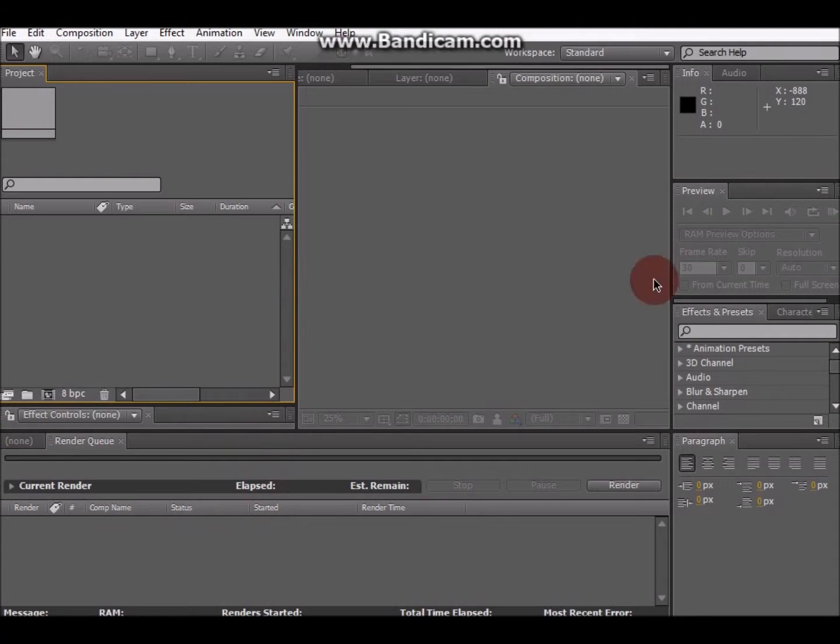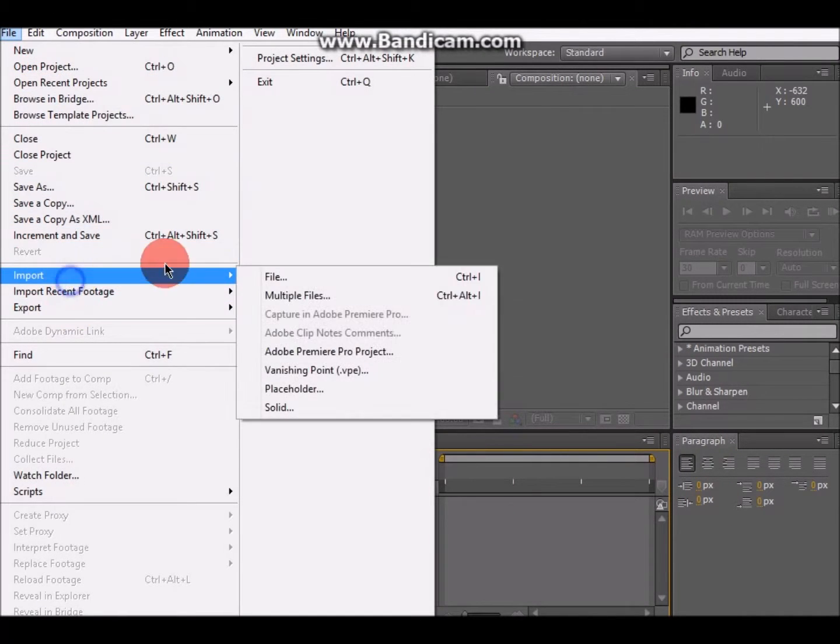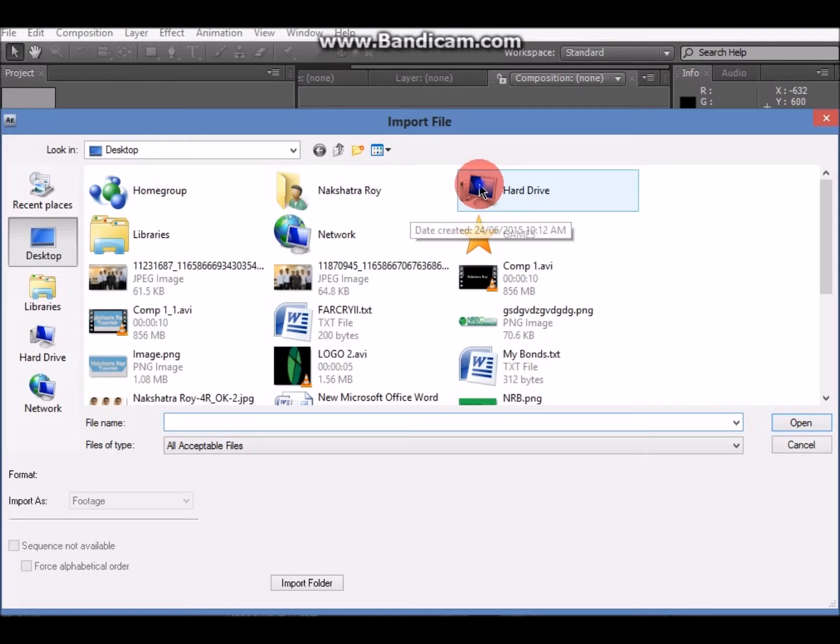First of all, we'll know what these things are. This is the main display area in which the media files will be shown. This is the main timeline. For example, go to File and import any media file.